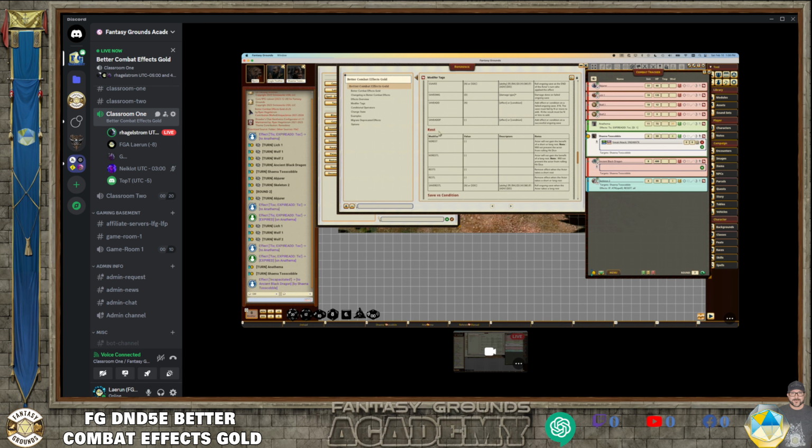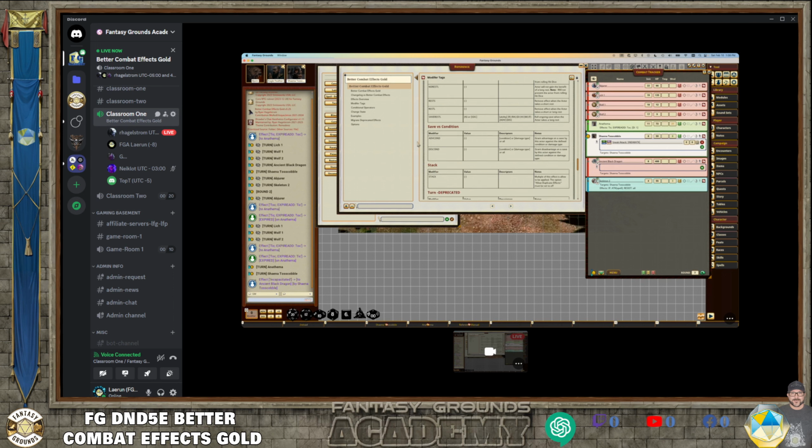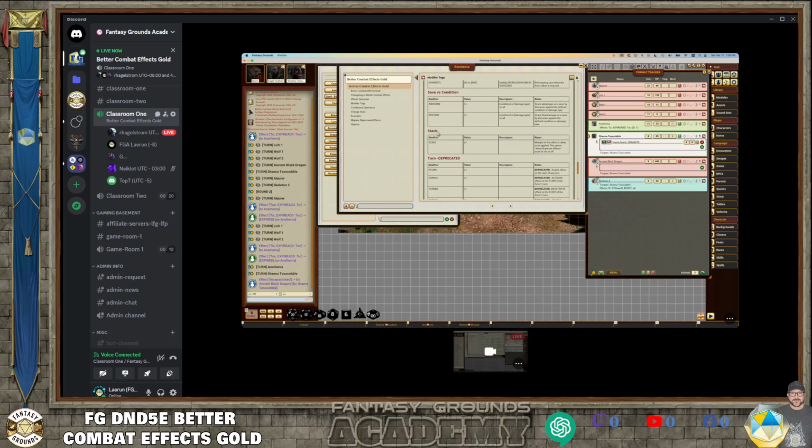We have rest tags, so if you have to do something on long or short rest, you can do that. Save versus condition, we will talk about this later.